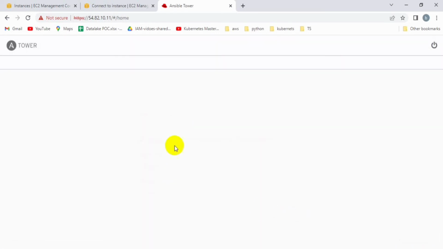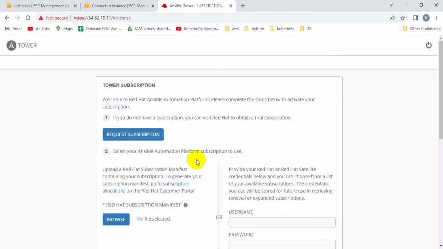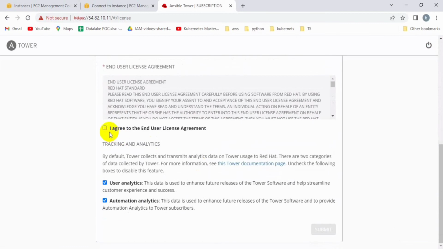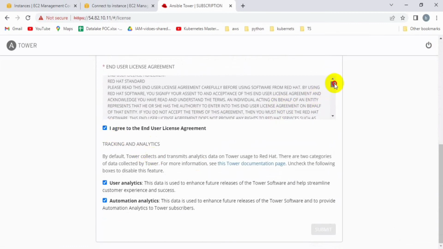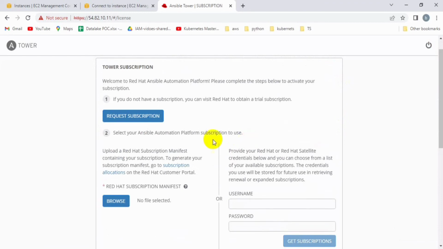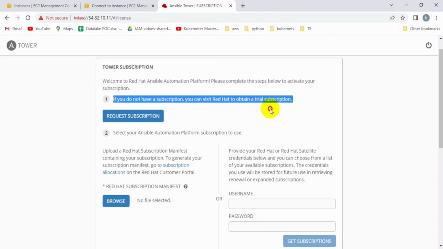You can see Ansible Tower has been installed successfully, and now we are able to open the UI also, but it requires a license. If you want to take the 60-day trial, you have to register for that. And if you want the premium subscription, then you have to contact Red Hat to get the license. So that is the process to set up Ansible Tower.